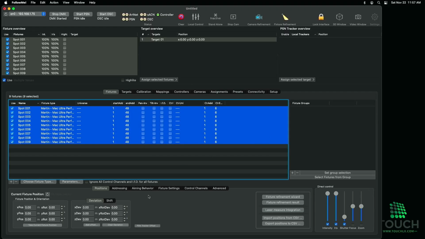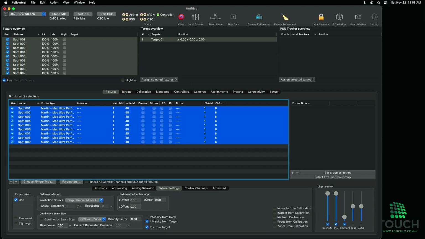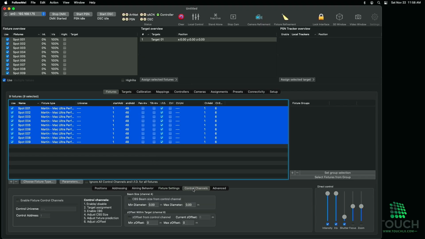While I have all the fixtures highlighted, I'll go to the Fixture Settings tab and I'll select Intensity from Desk. What this does is this allows me to control the intensity of the fixtures from the desk instead of Follow Me taking control of that. Next, I'll click Control Channels, and then I'll select Enable Fixture Control Channels. By selecting this, this will allow you to activate and deactivate Follow Me from the desk as you like.